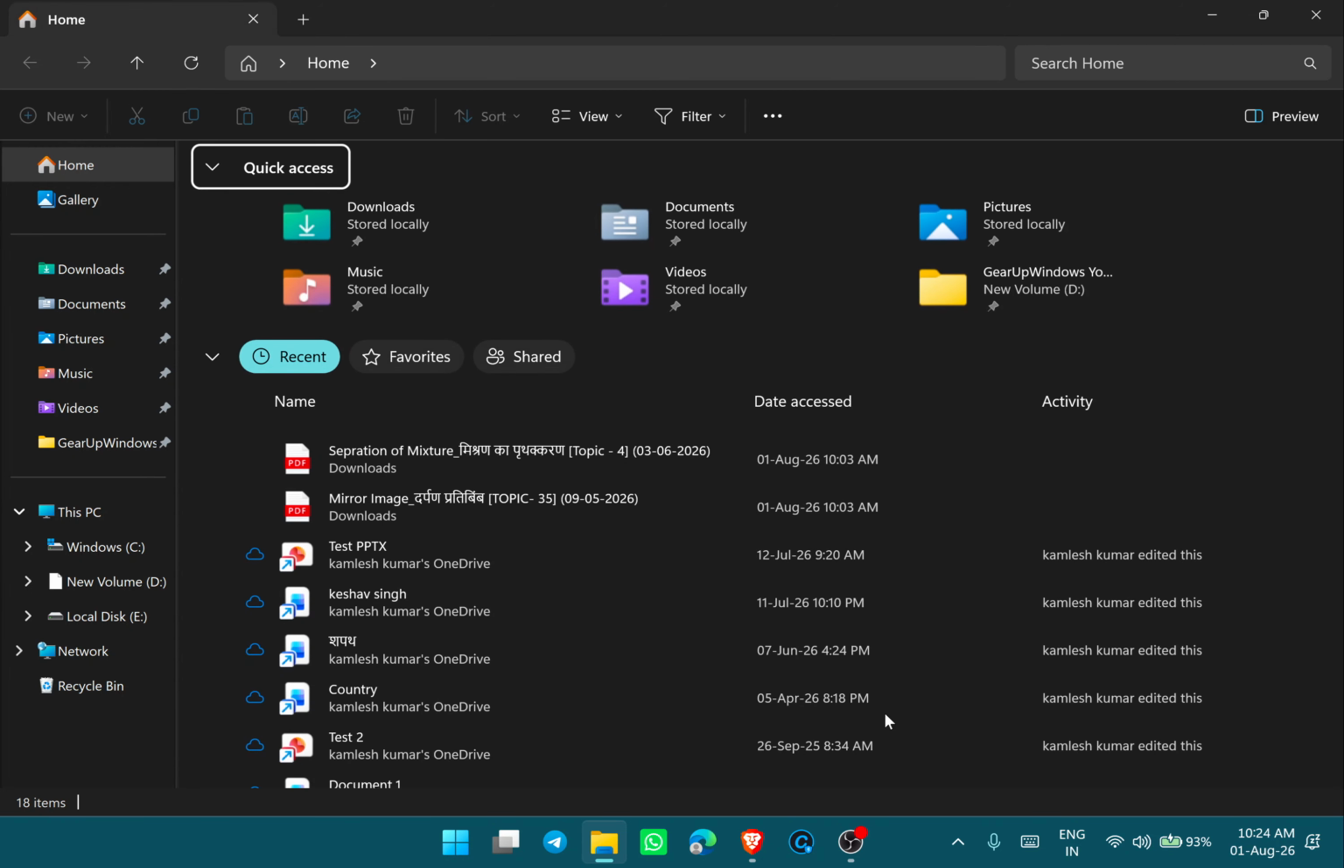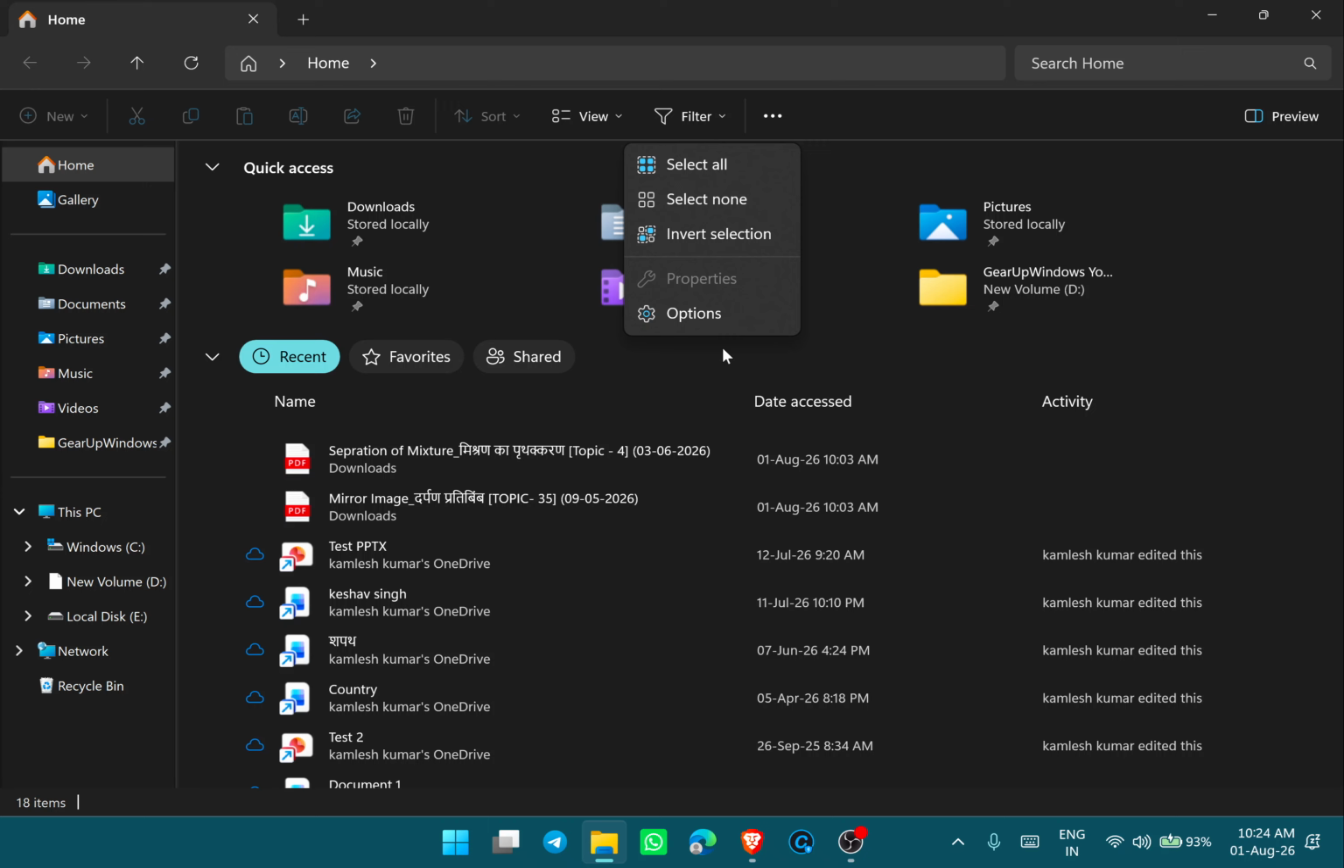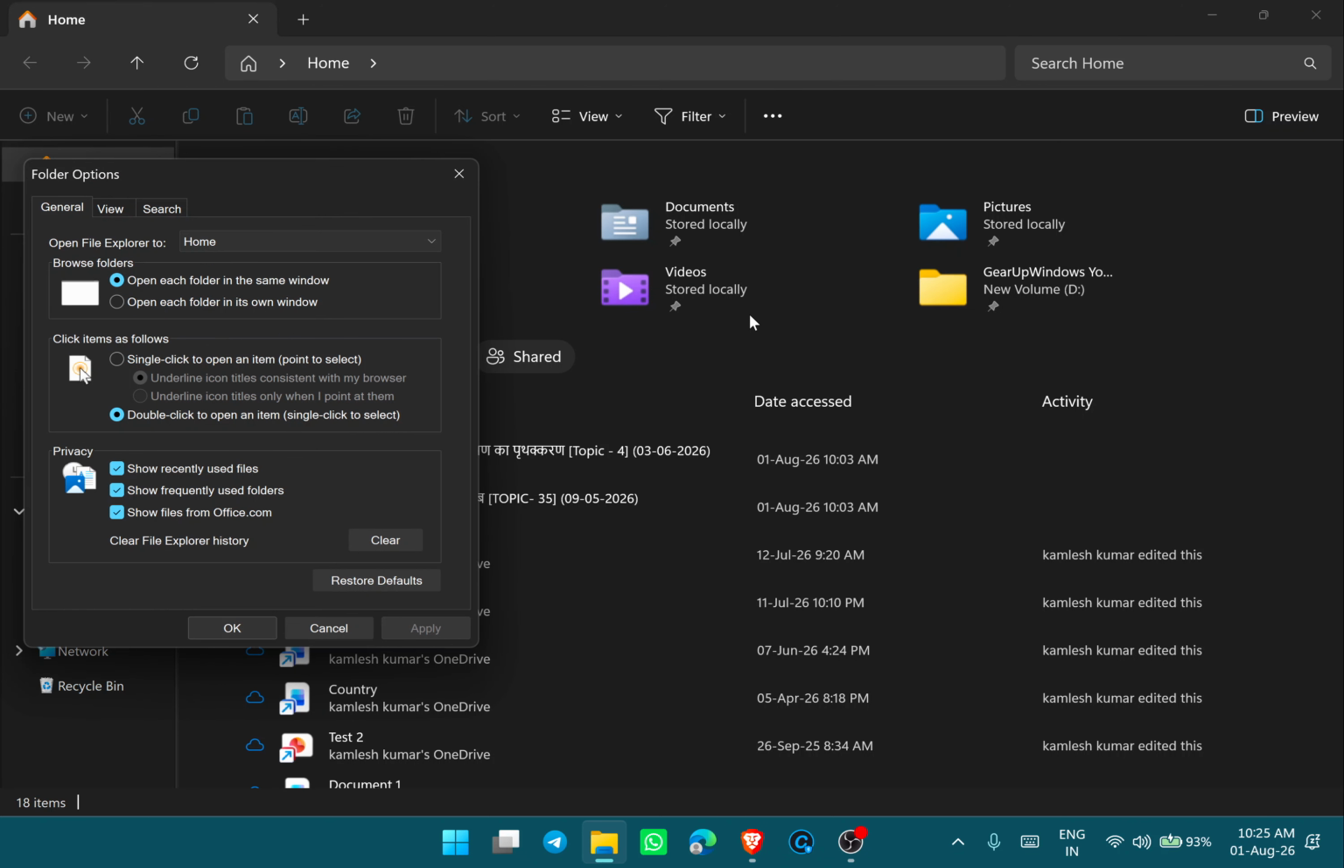You can use Windows plus E to open File Explorer. Next, click on the three dots menu on the toolbar and select Options. If you are using Windows 10, simply click the View tab and then choose Options.